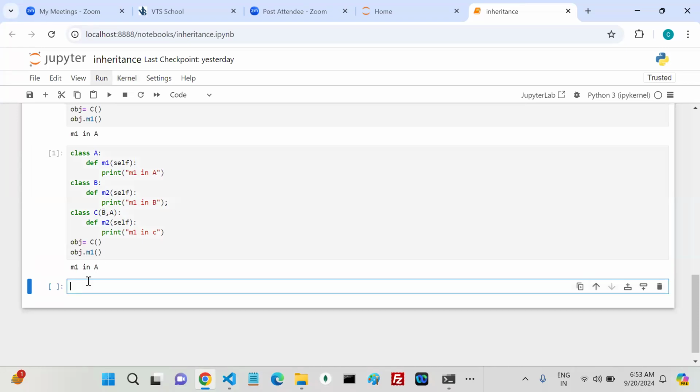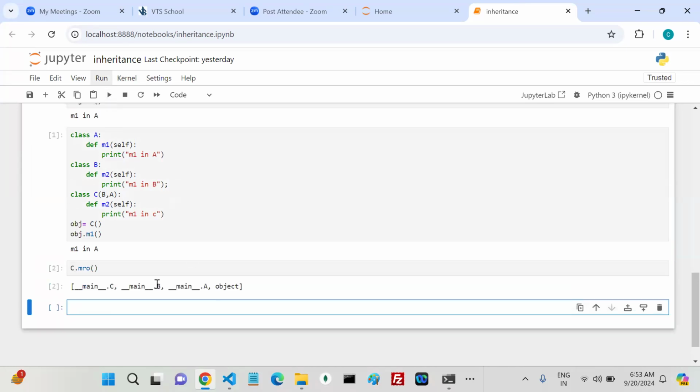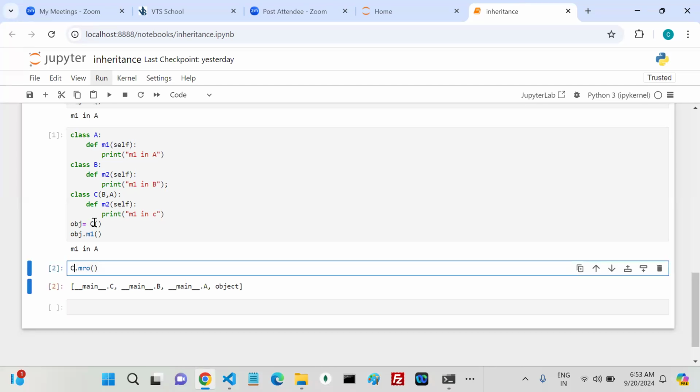Now, if I write C dot MRO and click on this, see, MRO stands for method resolution order. Method resolution order means in which order it looks for the method to call or resolve. First, where is it looking for the method? If you create an object for C and call any member with the C object, the method resolution order is like this.